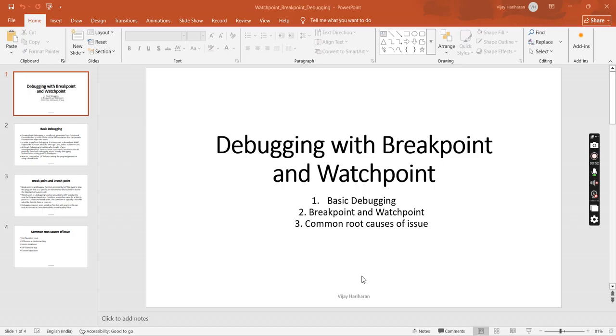So what we will do here is learn about two concepts from a debugging standpoint. One is a breakpoint, one is a watch point. We will look at this in the system first, and then we can come back to the text in the presentation.